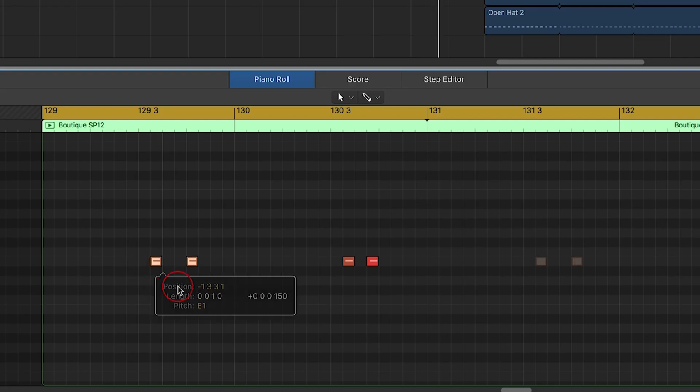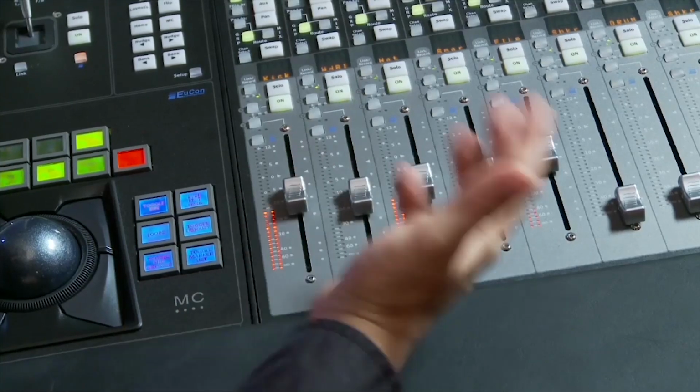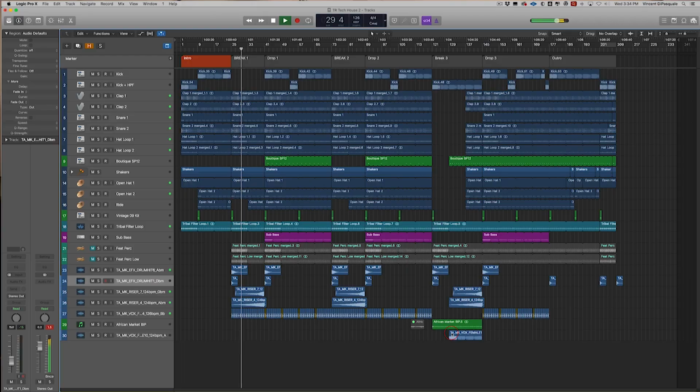And our goal by the end of this part of the course is to have a fully developed arrangement that I would call a full demo, a complete demo of the song.